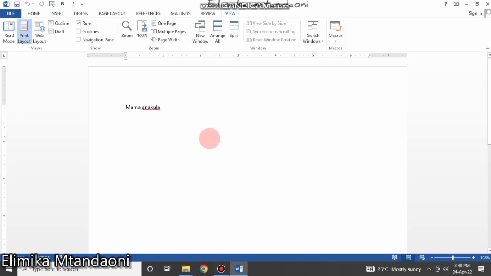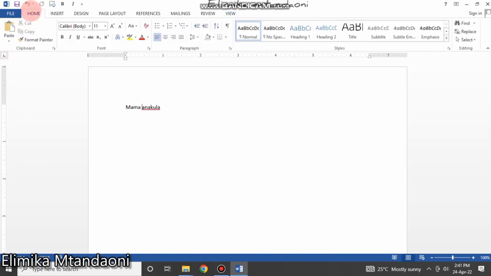Now, let us go into details and see these other parts. We have the first group on the home tab, which is called the clipboard, that we have seen. We have another group which we call the font. We call it the font group area.